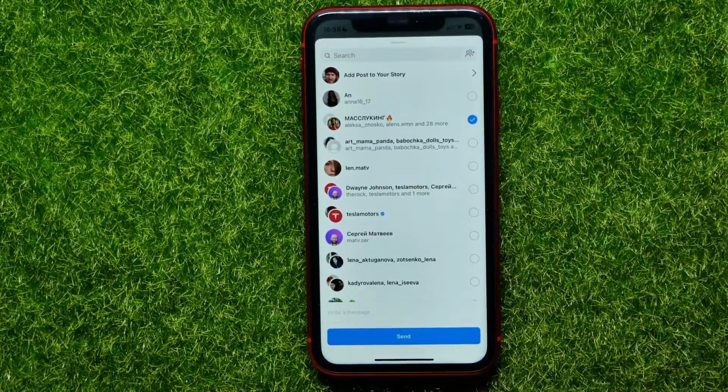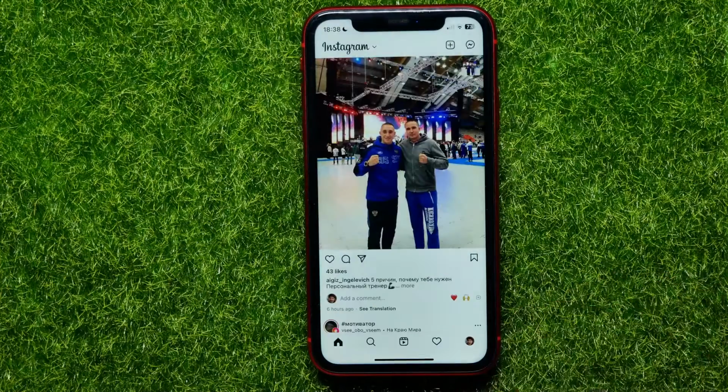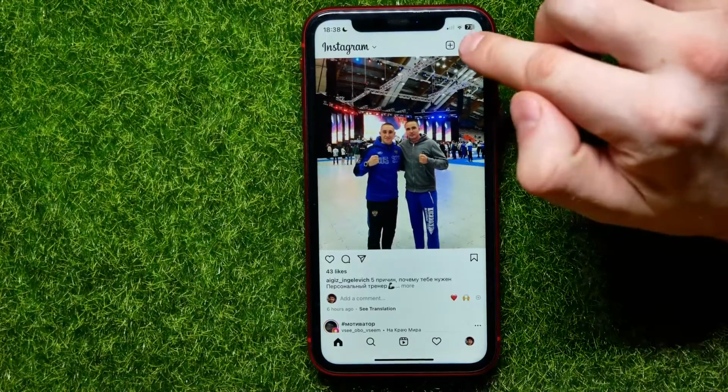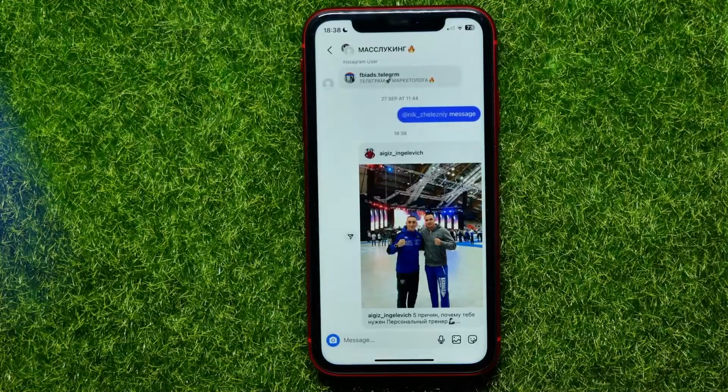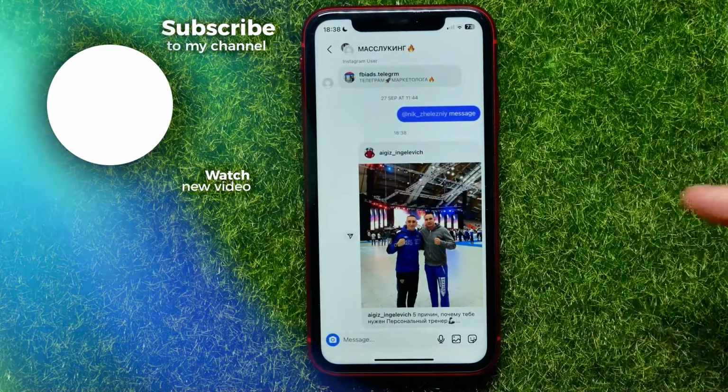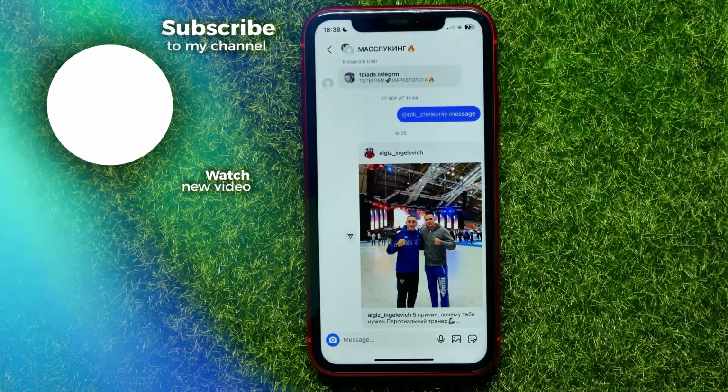After selecting a conversation, just hit the send button to share this post to the group conversation. Now you can open up the DMs icon and then you can open up the group conversation where you can find the post that you have just shared.